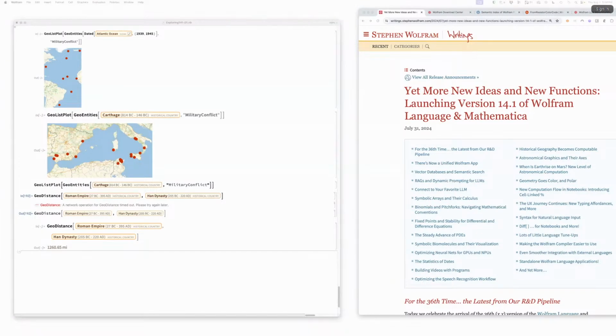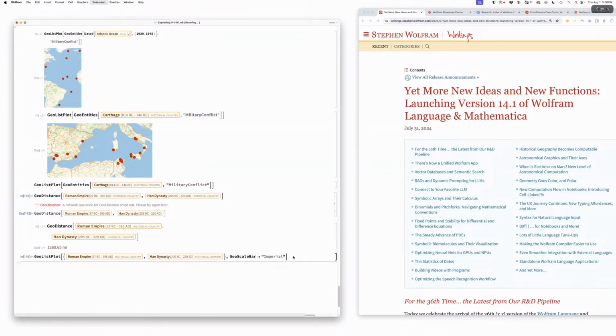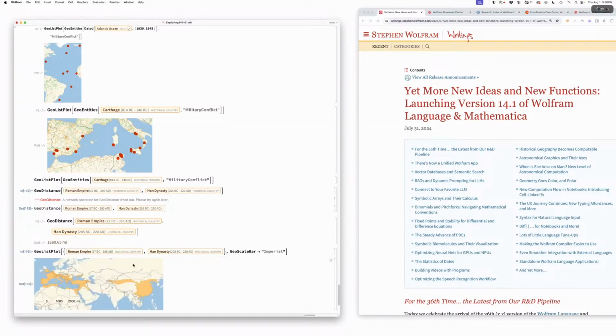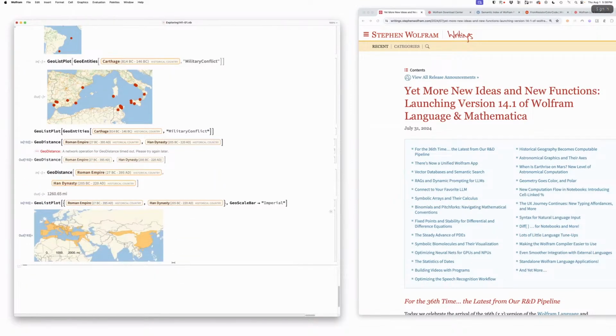Sorry. We could compute... Let's see, we could actually make a GeoListPlot of the Roman Empire and the Han Dynasty. But there's a subtlety here, because what we're showing when we ask for the Roman Empire is the Roman Empire at its maximum extent and the Han Dynasty at its maximum extent.